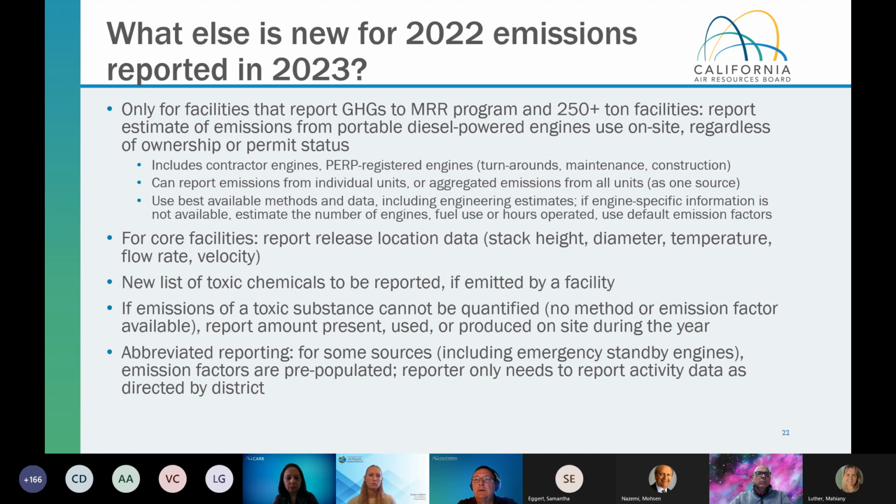Janya mentioned the portable diesel-powered engines, and what CTR says specifically, and again, any policies or rules at the district level that are more stringent supersede the CTR. But what CTR says is if you're an MRR facility and you report greenhouse gases directly to CARB, or if you're a 250-ton emitter, if you're permitted to emit 250 tons or more, those are very large facilities. And at those facilities, a common source of emissions that has not always been in the inventory, but can be significant, is construction and turnarounds and maintenance where they use a lot of diesel engines.